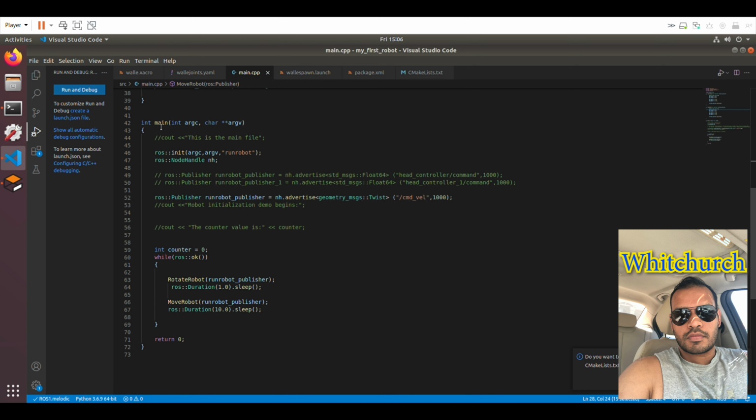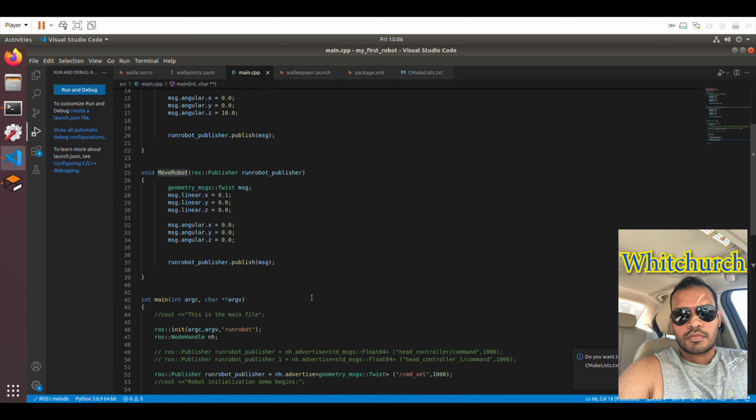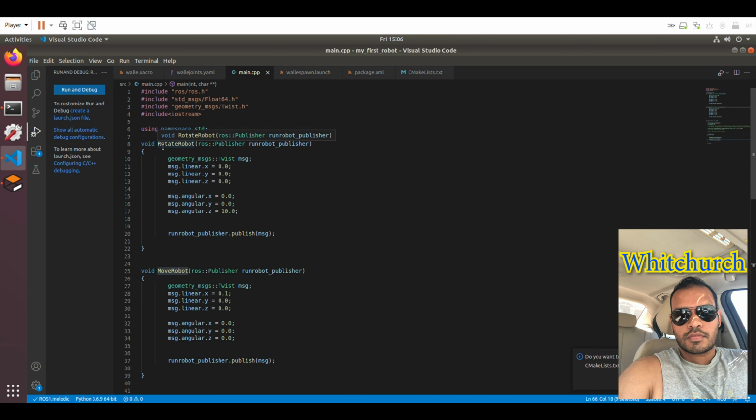Okay, so you have a main function, and then you got two functions here. These are the important ones. One is to rotate the robot, called rotate robot, and the other is called move robot. Let's have a look at them. Right, here we are. This is the function to rotate the robot, and inside this function we have a data structure, and we populate this data structure with values.